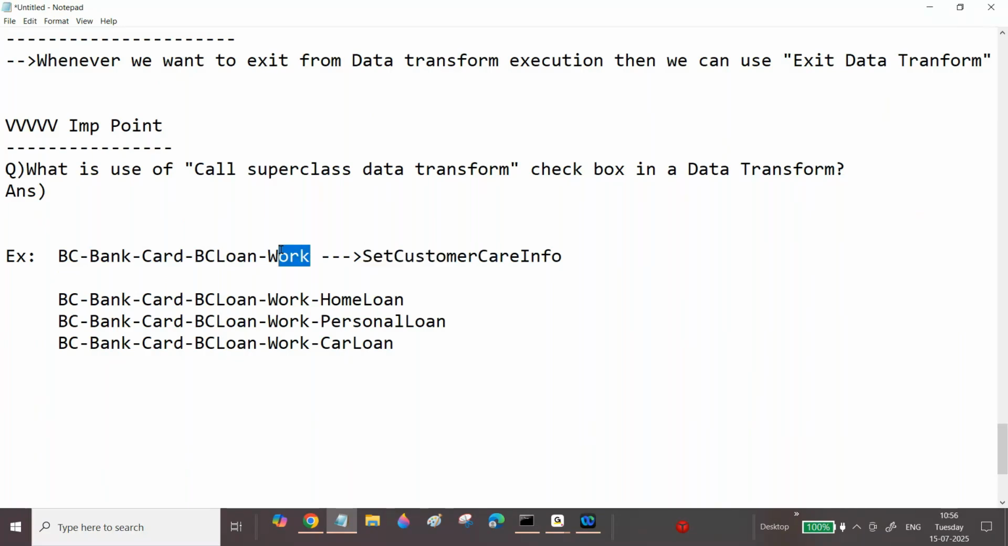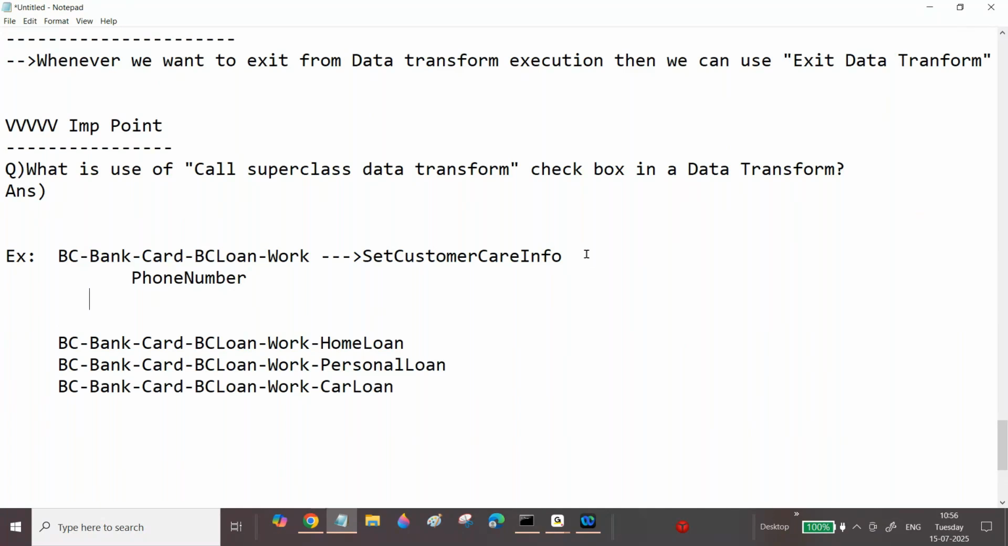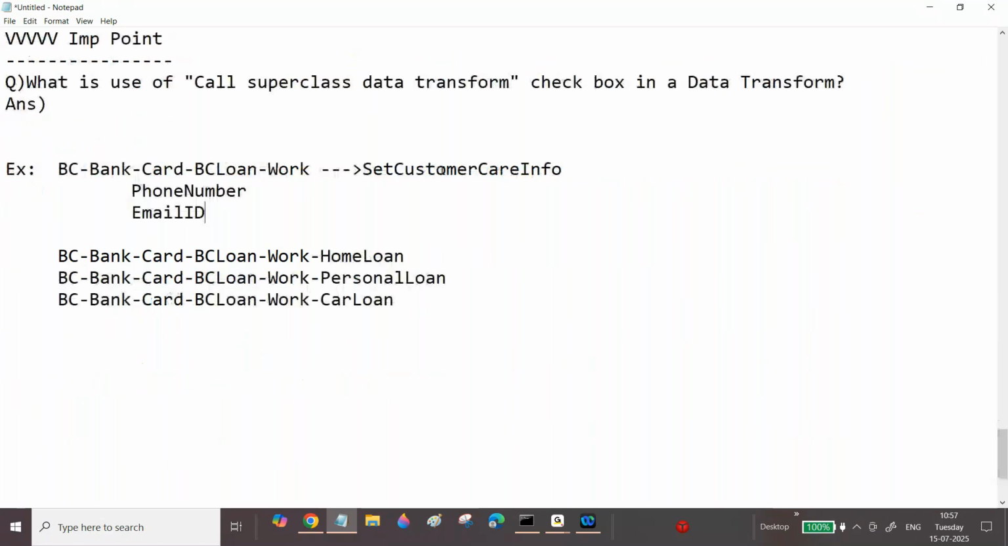Now I will call it here. It will execute and then set the common data. What common data will it set? You can think of a phone number and email ID, just as an example. This is the common customer care representative email ID and phone number you can contact when you are processing the case. Now this is the common information I created in this class.